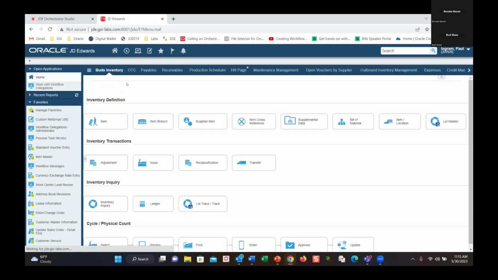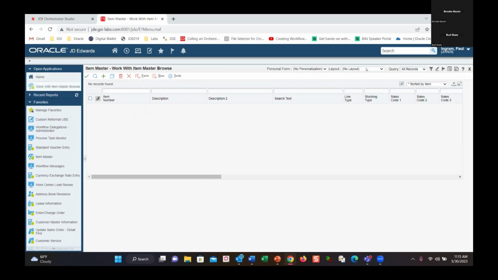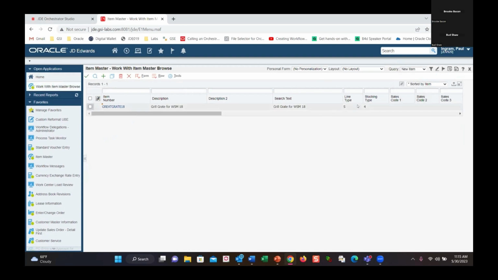Okay. So in my JDE, the basic trigger for it, as I talked about, is new items. So I have a new item, and here is the stocking type. As I said, we just use something unique, stocking type 4. And this is a great grill grate. That's a new item that's been added into JDE.